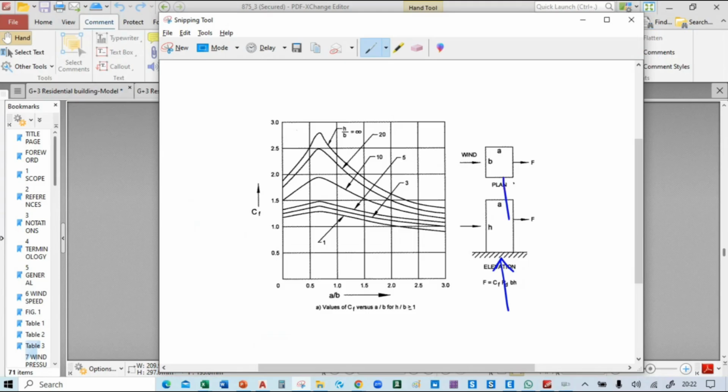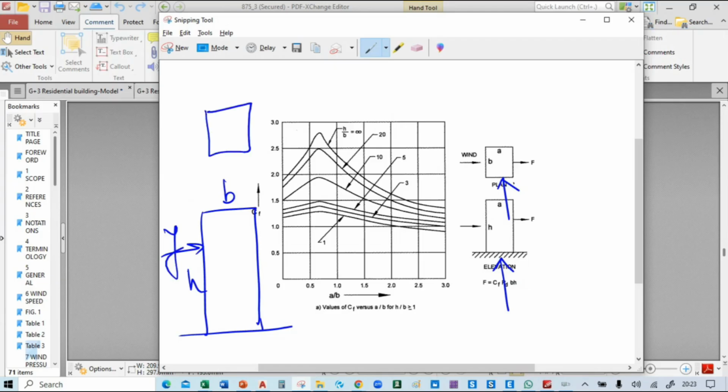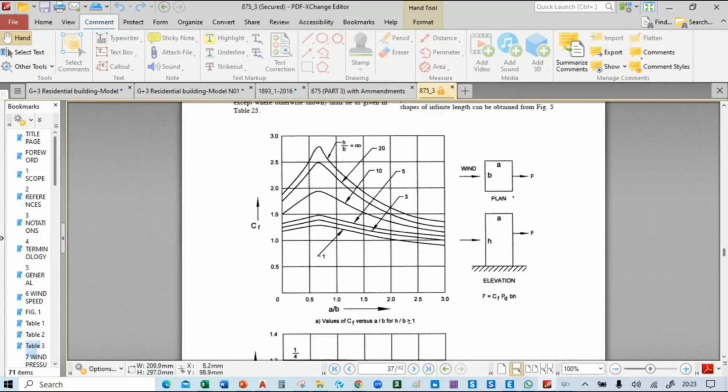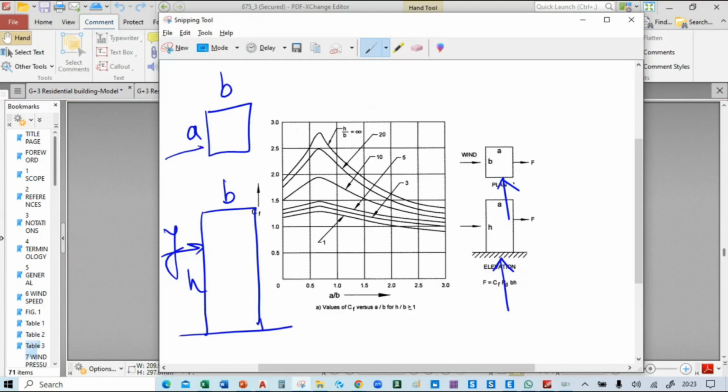For the y direction now we have to change the position of a and b. Let's suppose this is our building, this height is h, and this will be b now. It is in the y direction now, and this will be b now and this will be a now.